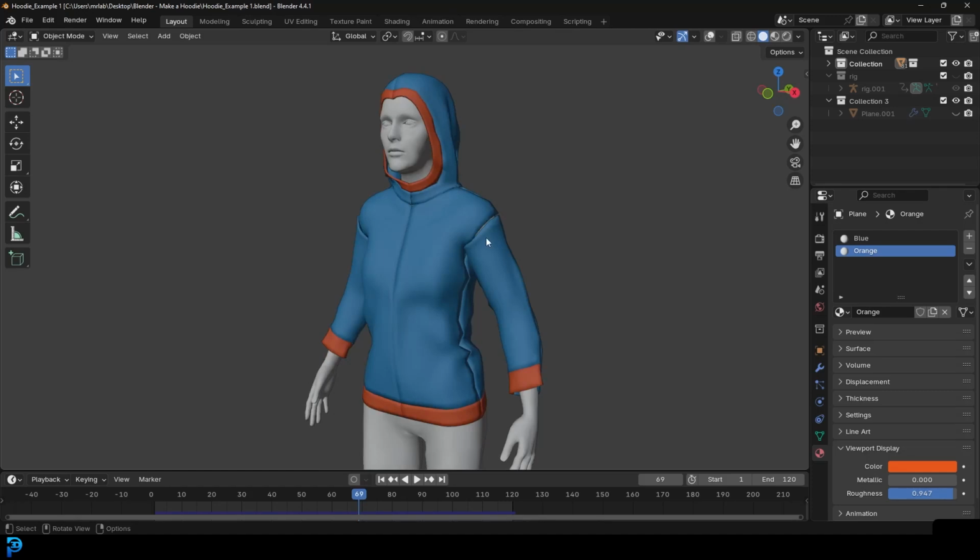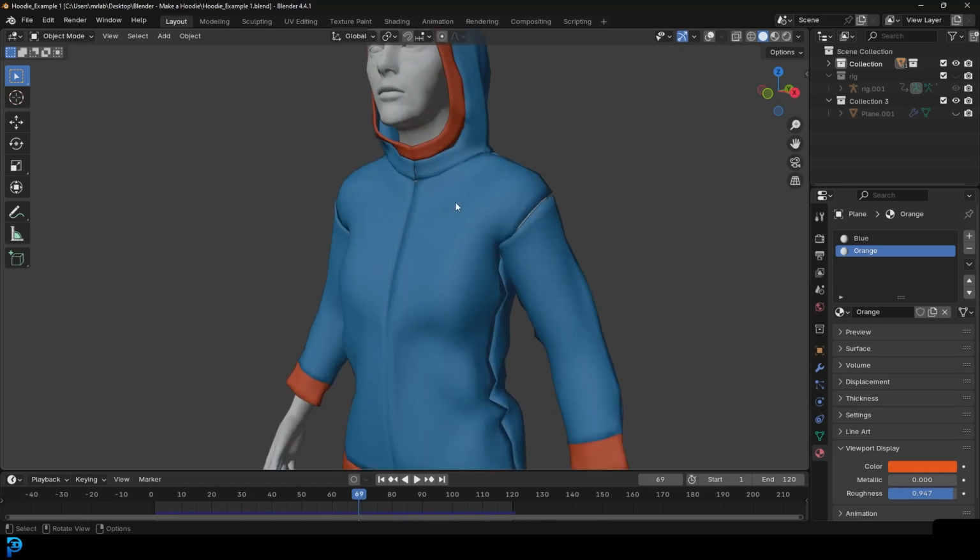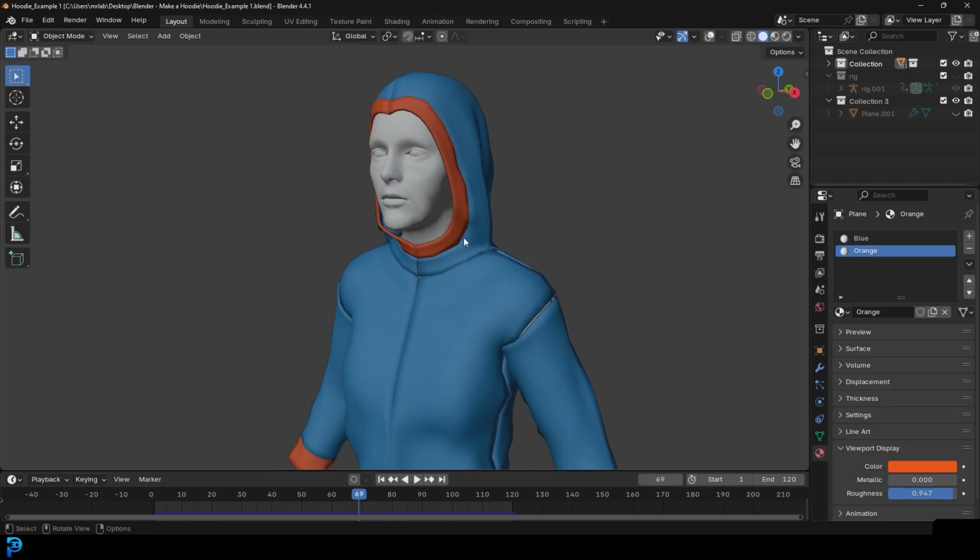Welcome back to the channel, and today we're going to be looking at how to make a hoodie in Blender. Now before we get started, I just want to tell you that in this tutorial I'm going to be using sections of an older tutorial that I made a few years ago, and it shouldn't actually affect anything too much because it's the same sort of modeling workflow.